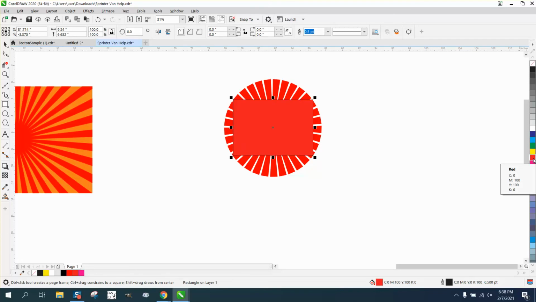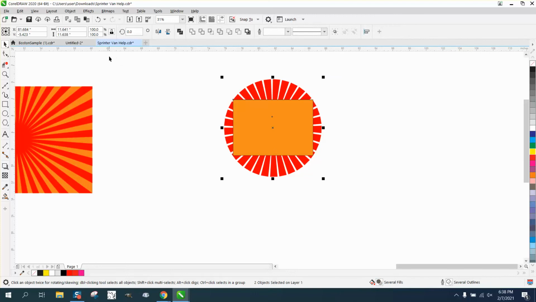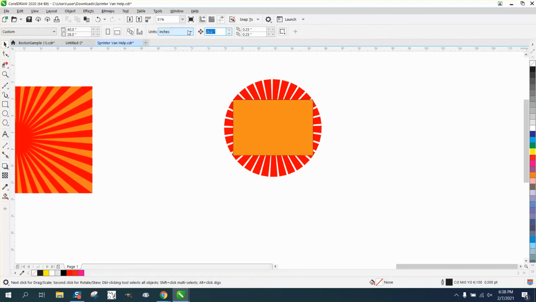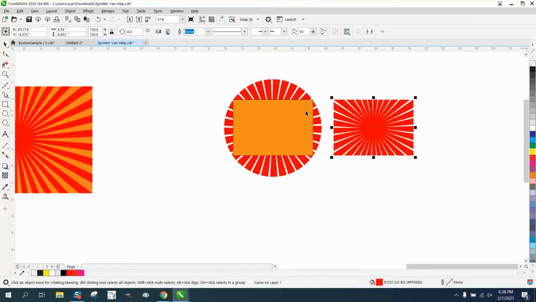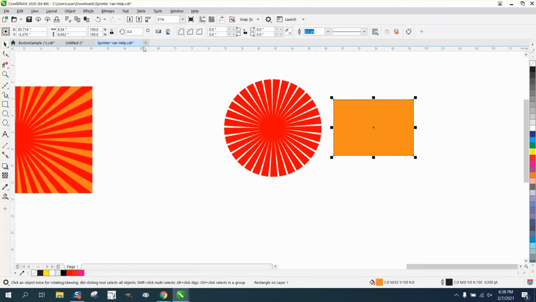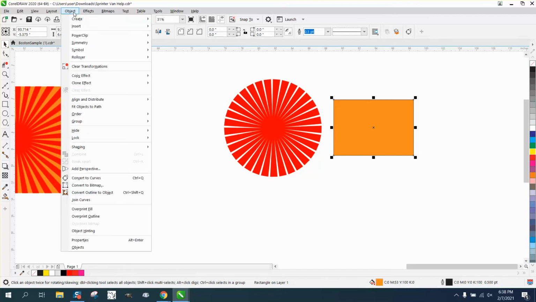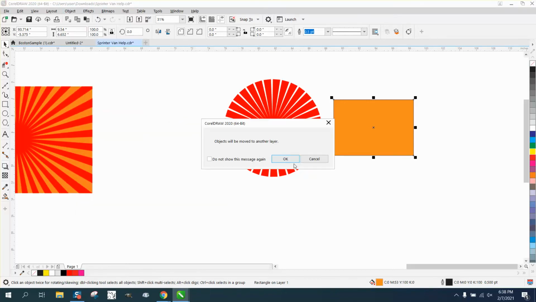Hold down the control button and add some yellow or any color. Make it a little different. So I'm holding down the control button. And then this thing is 11 inches, so we're going to change our nudge factor to 12. We're going to take this and we're going to intersect. And then I'm going to nudge that over and nudge over the rectangle, go up to Object, Order, Back a Page.